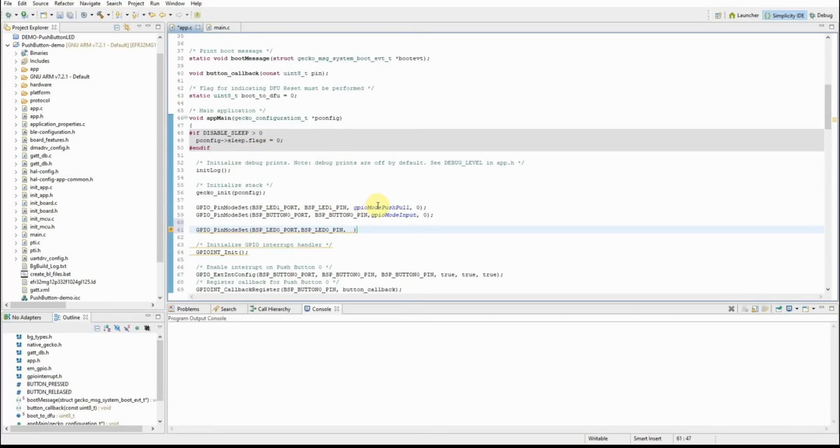And so we're going to set it to the mode push-pull. Just to give you an idea of what push-pull is: I say it's an output, but it doesn't look like an output. Push-pull is a type of output. Think of a digital buffer. If you put a one into the input of that buffer, it's going to output a one. If you put a zero, it's going to output a zero.